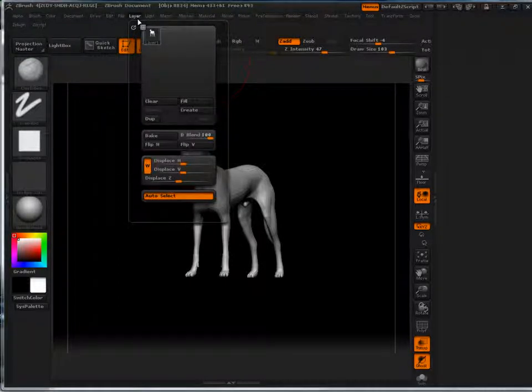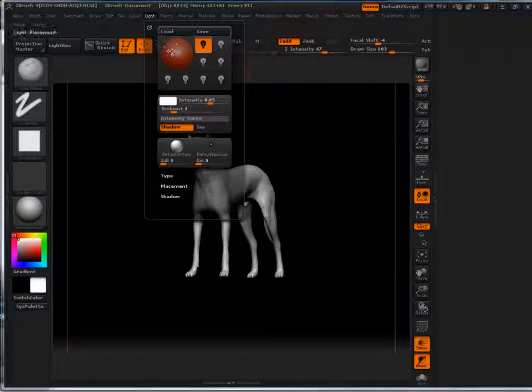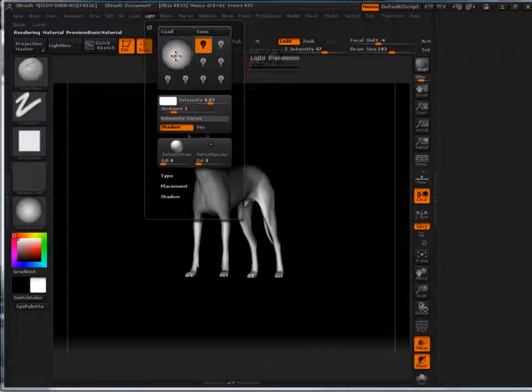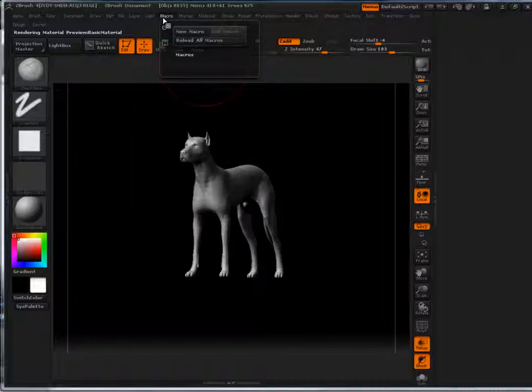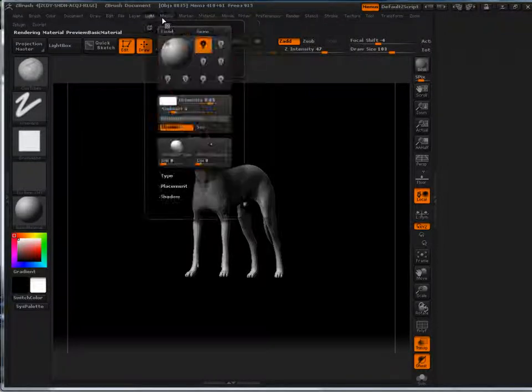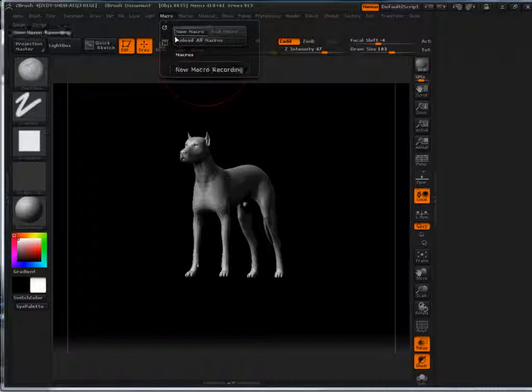The layer menu you're not really going to use very often other than to click the clear button. The light menu is pretty cut and dried. It just allows you to select and move your lights around, and we'll look at that in more detail when we render. The macro window allows you to record macros. They're sort of like ZScripts that you do by recording your actions and playing them back. It's not a menu that you'll find yourself using very often, but it's there for your exploration if you're interested in trying to automate some things.